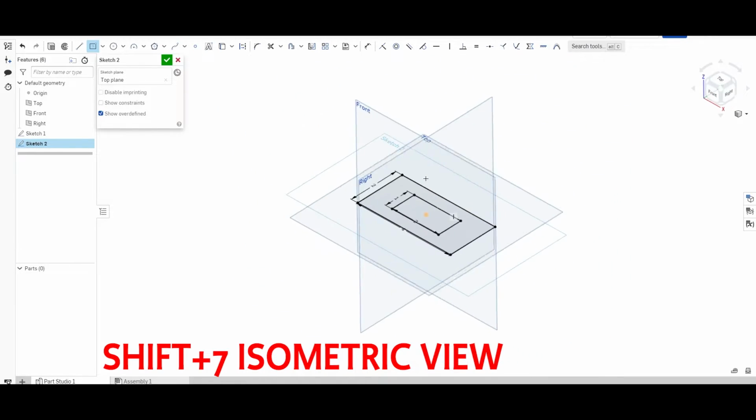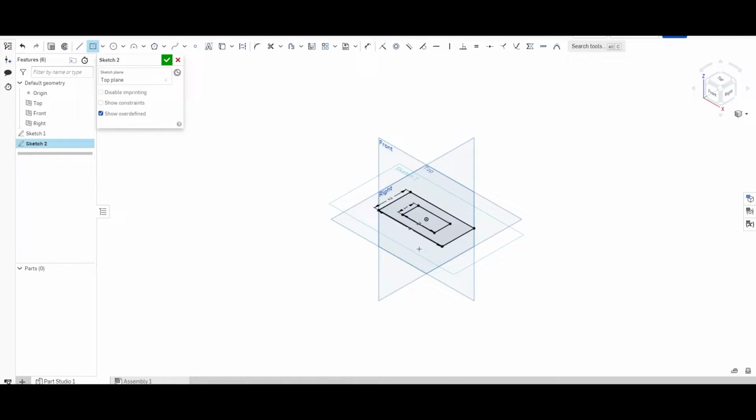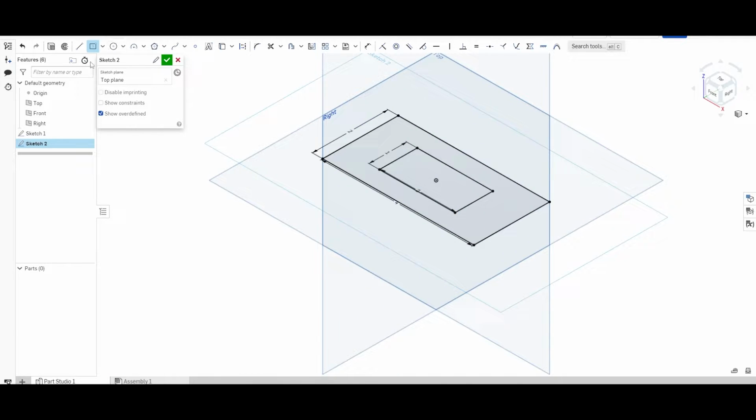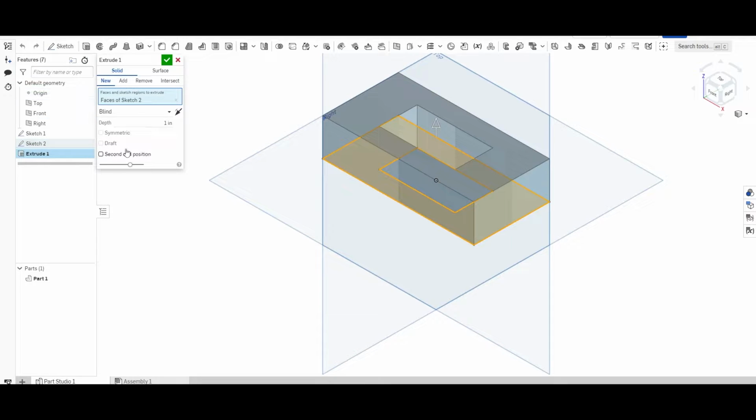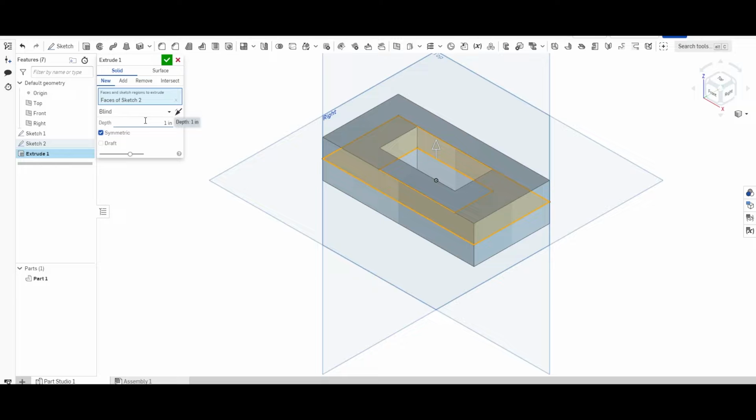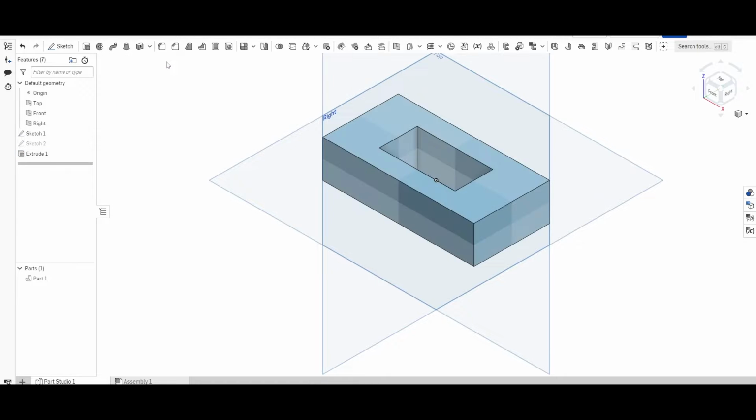And then I'm going to extrude this feature, and I'm also going to extrude this feature mid-plane for the same reason. I'm going to do ½ inch up from the top plane, ½ inch down from the top plane. That way if I ever need to change it, I can change it symmetrically without any issues.